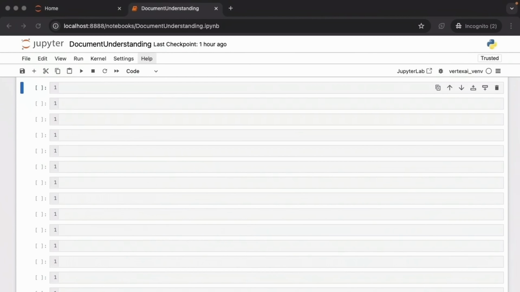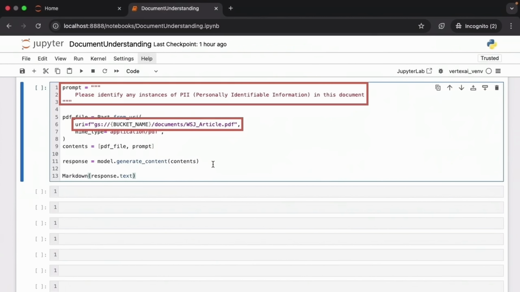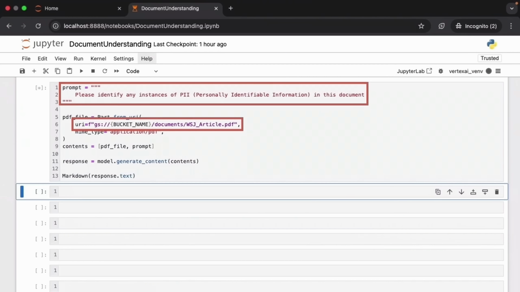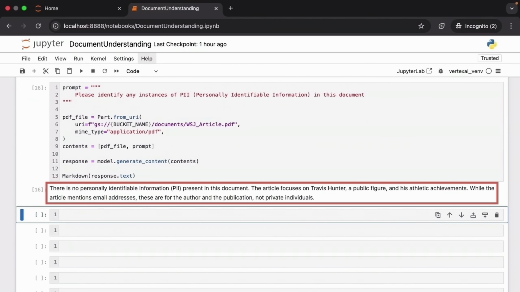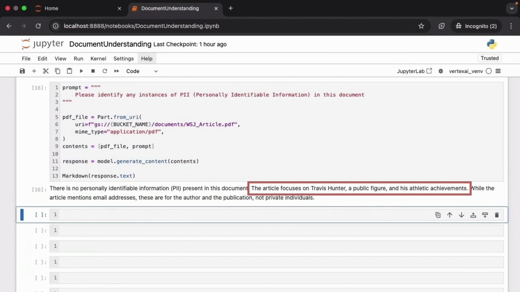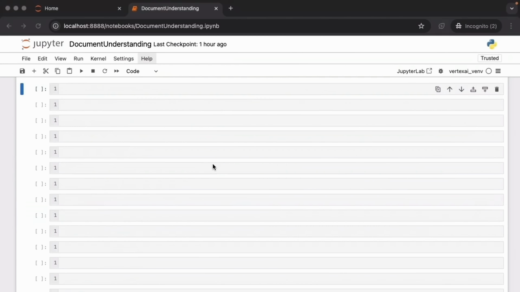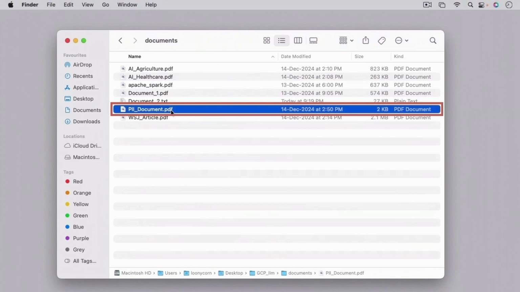Let's ask the model the exact same question about personally identifiable information, but I pass in the Wall Street Journal article. And once again, the model says there is no PII present in this document. Even though the article is on Travis Hunter, he's a public figure and it focuses on his athletic achievements, not on personal information. I do have a document here with personal sensitive information.